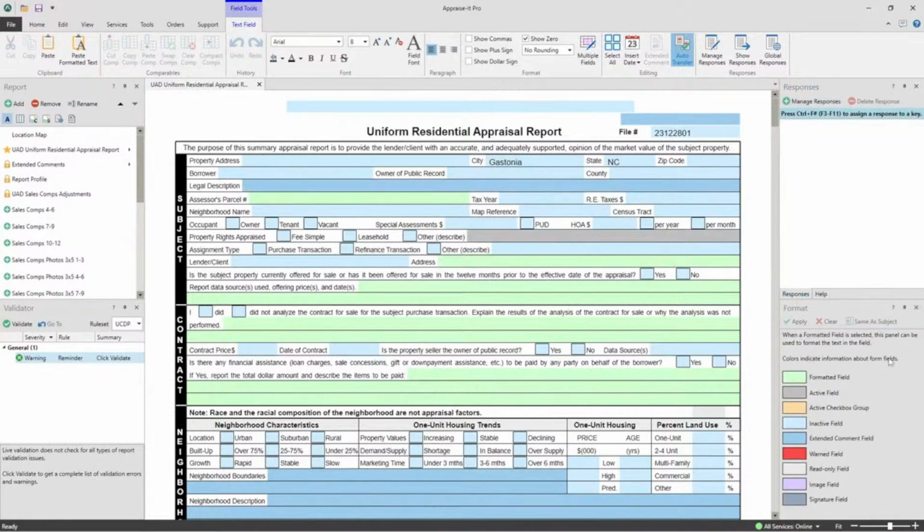And then finally, we have the format panel. Now, you may have seen what just happened there, but if you didn't, I'm going to show you right now. When you are in a field that is not regulated by some type of formatting, then this format panel is just going to show you a color key. So you can see inactive field is light blue, darker blue is an extended comment field, and then the green fields are formatted text.